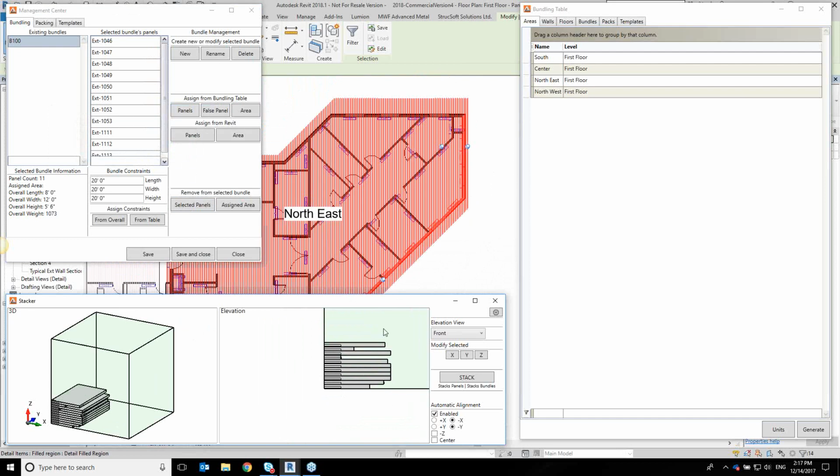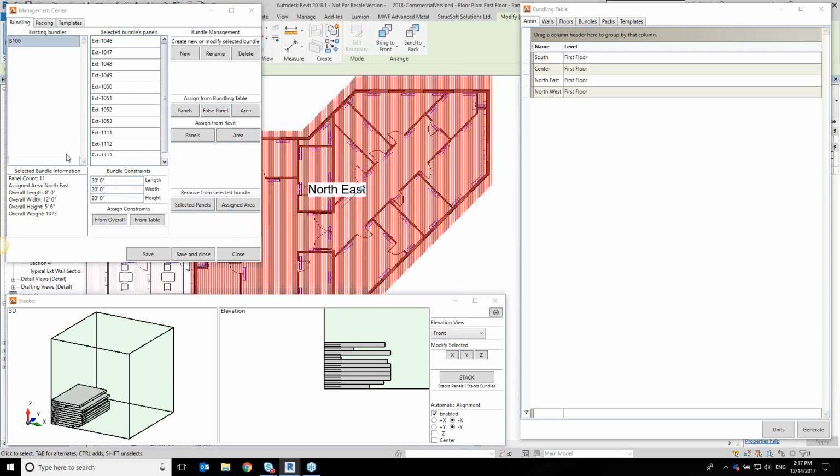But what I want to do is, once I save bundle 100, I want to definitely make sure I've associated it to the northeast area, because I don't want it just floating around. I don't want it over there in the northwest side and then have to move these panels a bunch of times. So let's go ahead and select our area and then assign from Revit an area. And right here where it says assigned area, guess what shows up? Northeast. There it is. Perfect. All right, so we've associated bundle 100 with these 11 panels with a 20 by 20 by 20 constraint. But let's get these guys looking good.